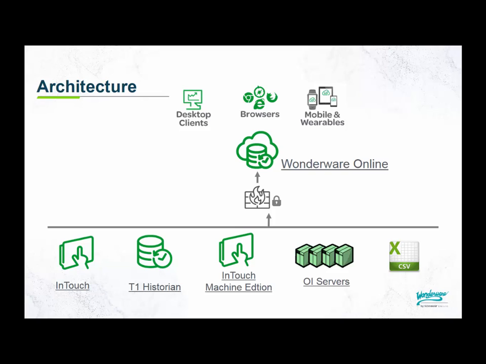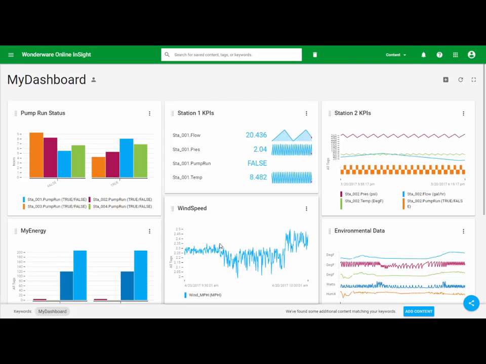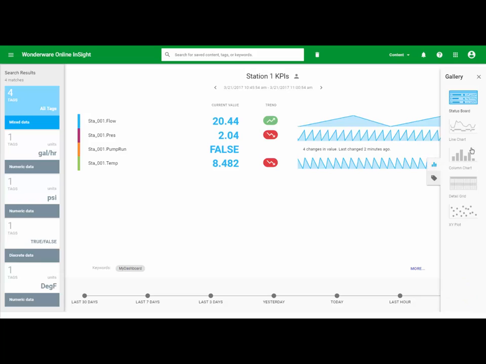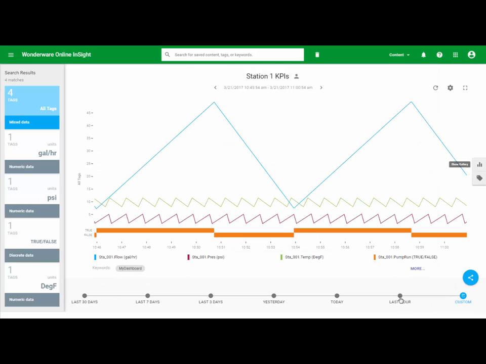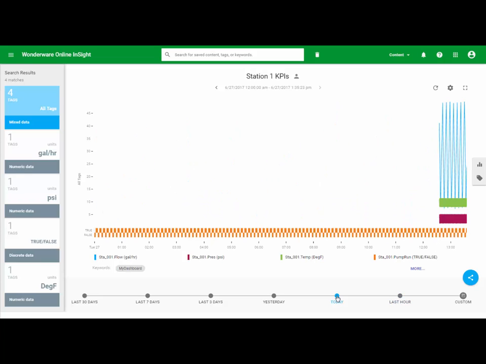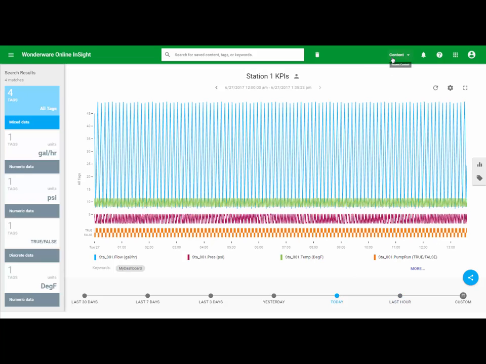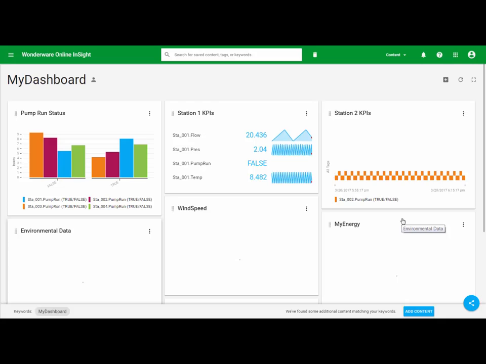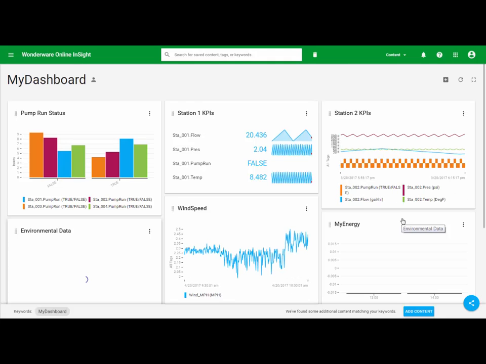So let's drill into each one of these examples and talk about how we can get data up to Wonderware Online. Shown on the screen is an example dashboard that can be put together. These data sources have already been configured and there's data being pumped into this dashboard. All these dashboards are drillable. If I drill into this Station 1 KPI, I can see a little more detail, or I can go look at a line chart. I can go look at the last hour or go look at today's data. So as you can see, very interactive charts that can be used to get the data to a lot of different users that need that data. So we're going to drill in specifically on how we get data from these different data sources to the Wonderware Online Historian.